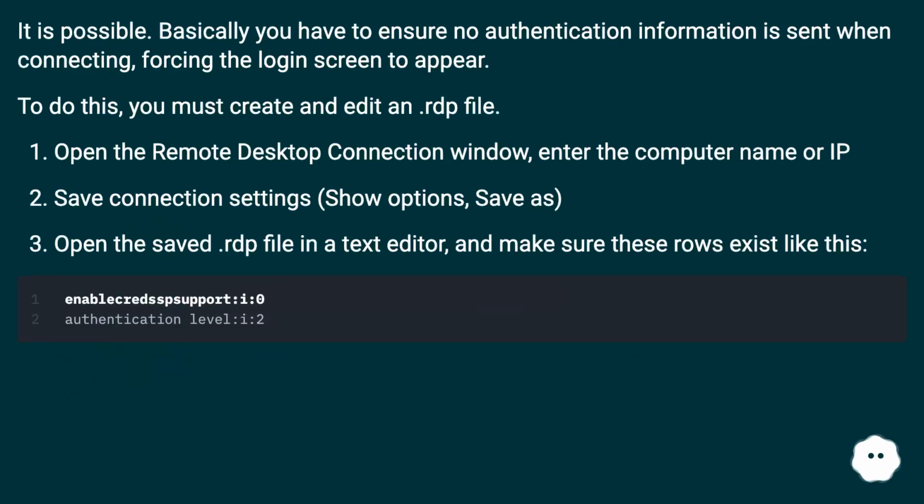It is possible. Basically, you have to ensure no authentication information is sent when connecting, forcing the login screen to appear. To do this, you must create and edit an .rdp file. Open the Remote Desktop Connection window, enter the computer name or IP. Save connection settings: show options, save as. Open the saved .rdp file in a text editor, and make sure these rows exist like this.